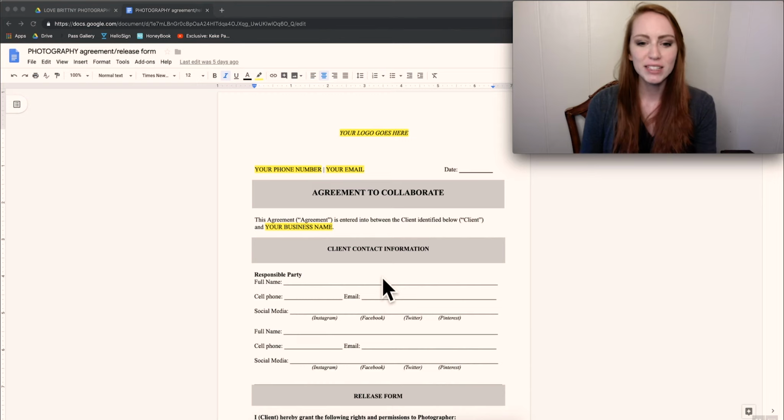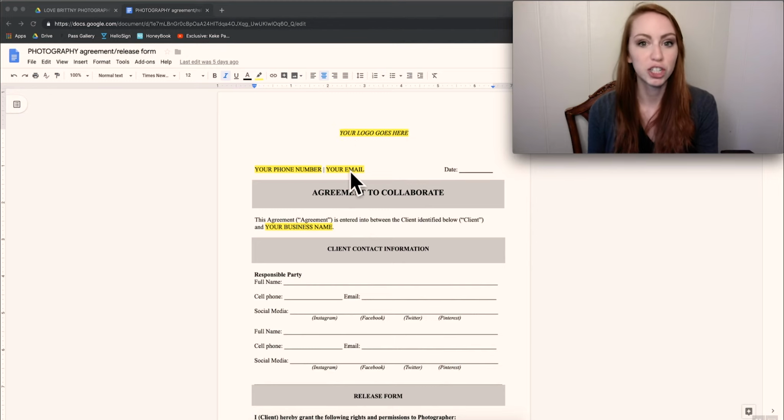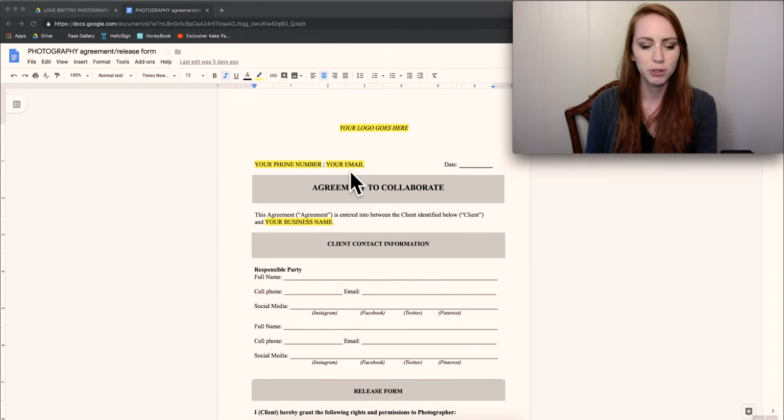Okay, so I've made these templates pretty easy for you to use. It should be fairly simple that you can just put your logo right there, your phone number, your email, everything that you need to change or alter is in this bright yellow color. So it should be fairly simple just to run through it.